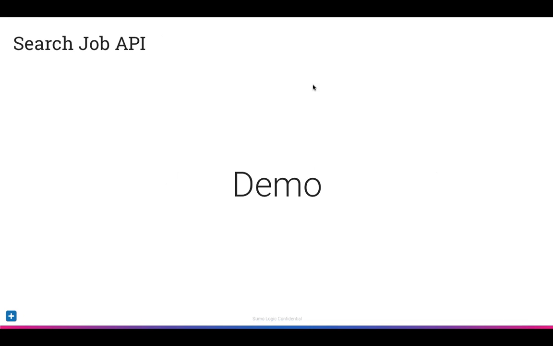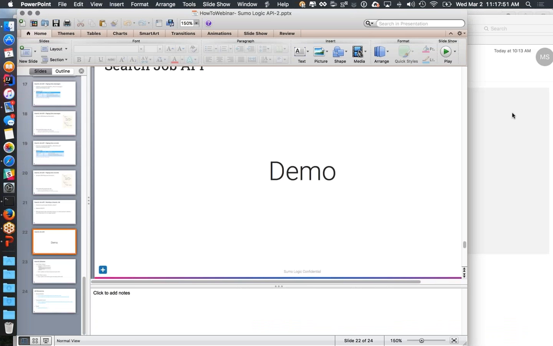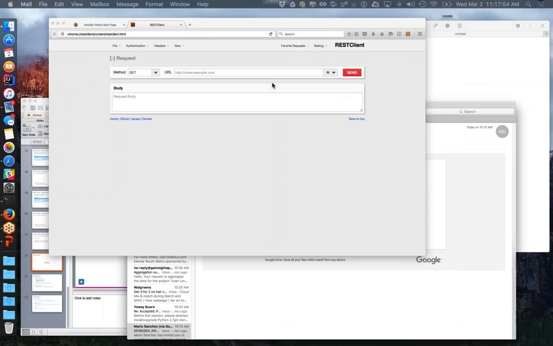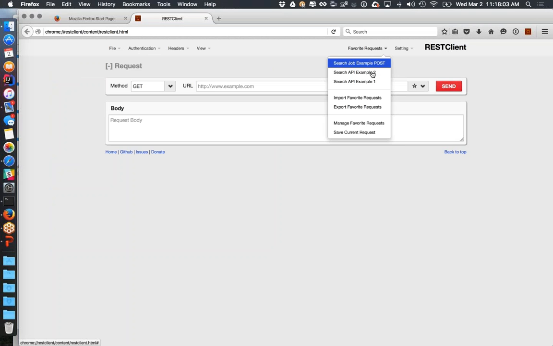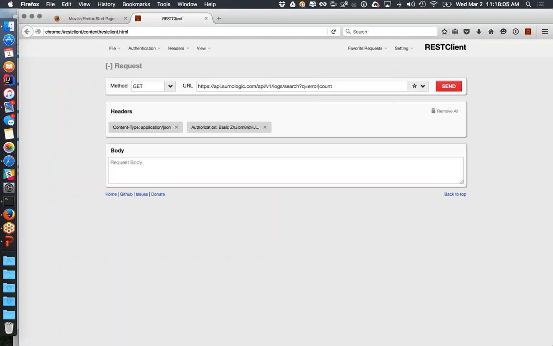So what I want to do now is give a demo of interacting with the API, and how we're going to do that is we're just going to use the Firefox REST client. It's a very simple REST client to interact with RESTful web APIs. So the first thing we're going to do is interact with the search job API.